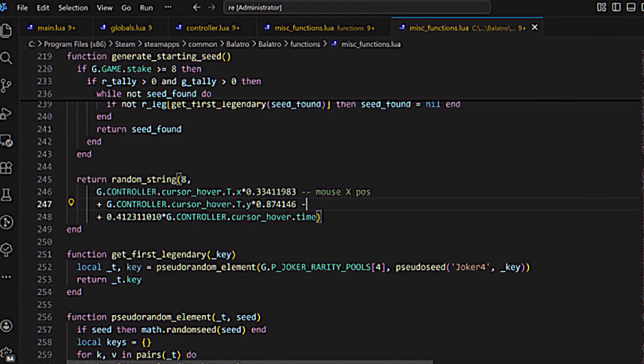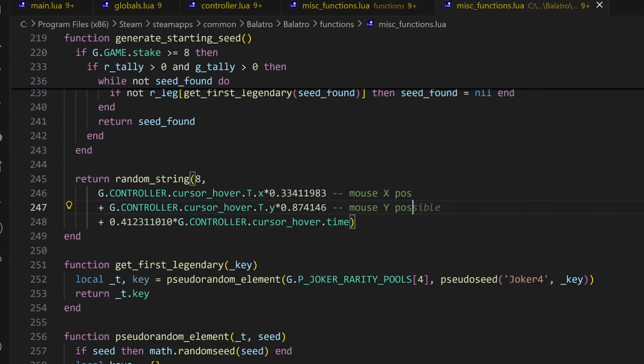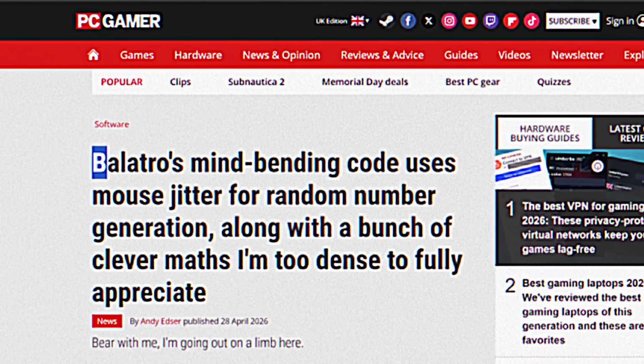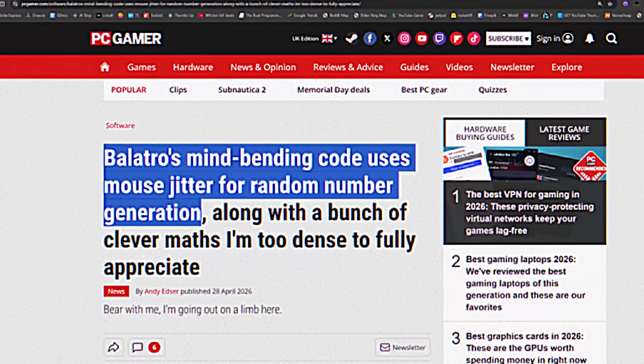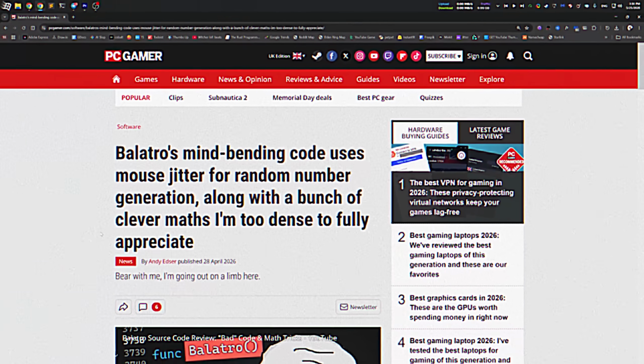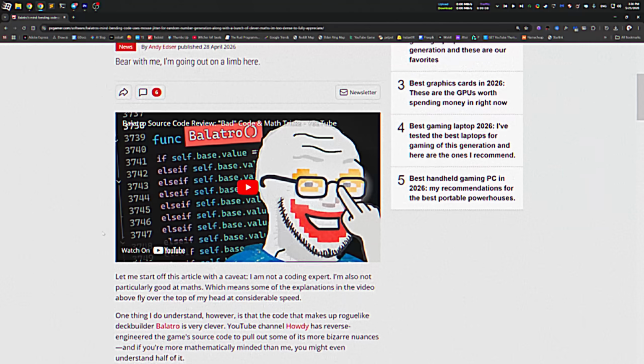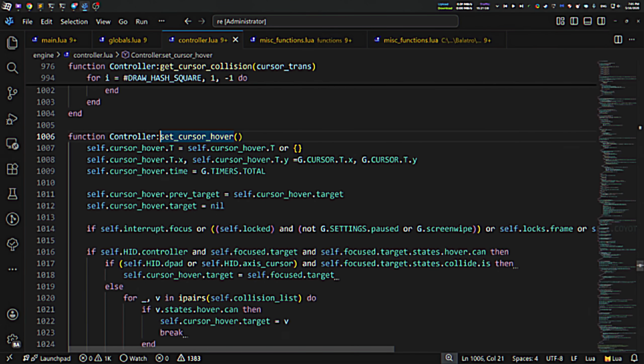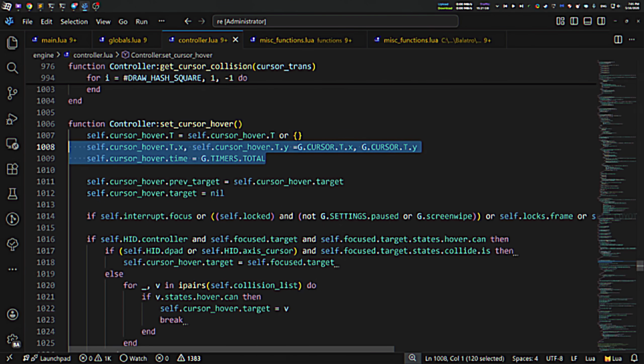I mean, in programming, it's sort of a common way to use the mouse as entropy, and it's a well-known trick for a while. However, even the authors of a popular PC gamer blog wrote an entire article on this topic based on my previous video. But honestly, it also raises a few genuinely interesting questions.